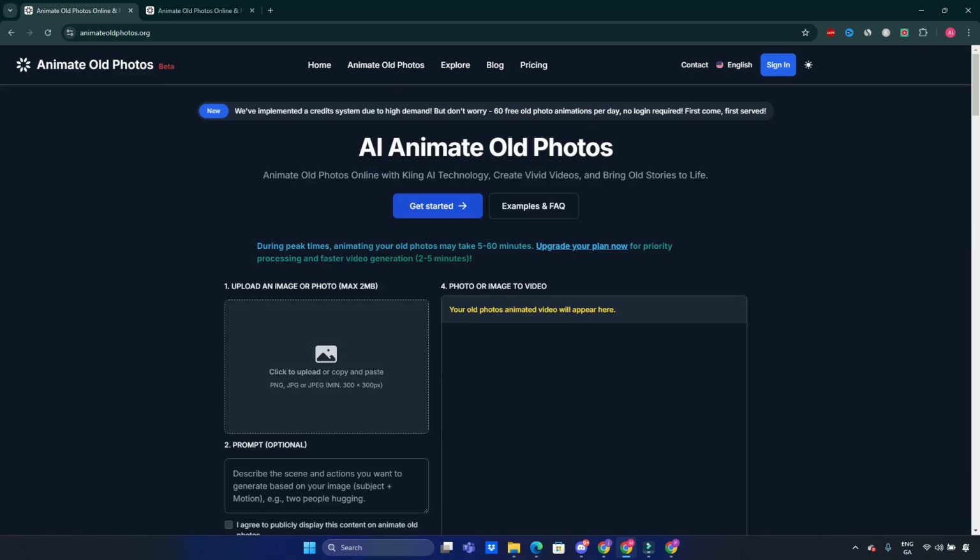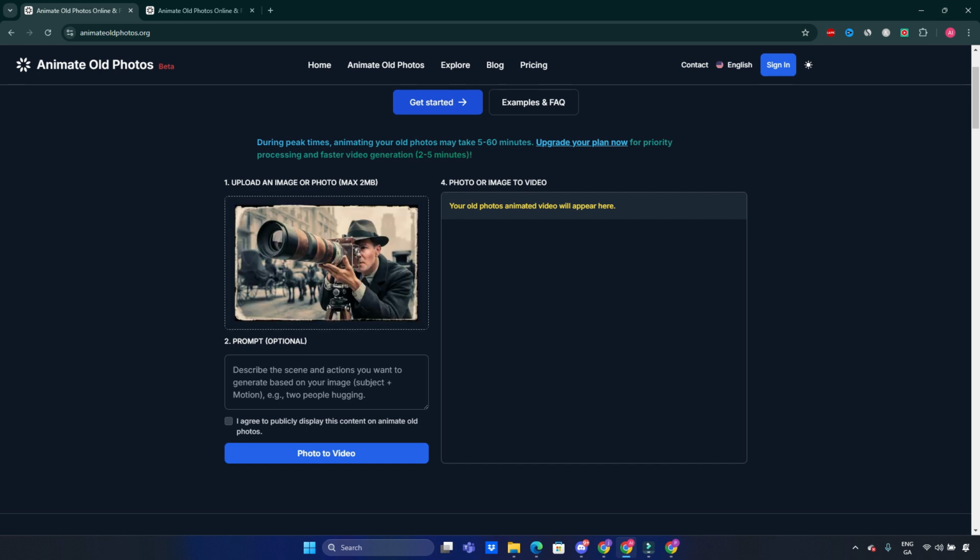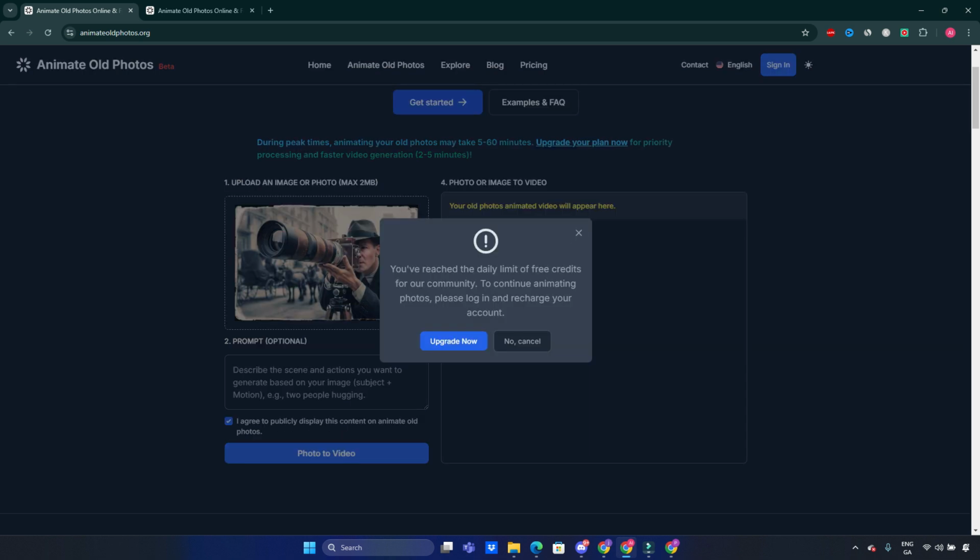Now I just want to see if what they're claiming is really what they're offering. I'm going to choose a photo and drop it in. I didn't have an old-fashioned photo, but this is also a photo, and it's been kept in an old-fashioned way, so I think that will do the job. We can also put in an optional prompt, but I'll leave it blank and just create photo to video. And it says: you reached the day limit of free credits for your community. To continue animating photos, please log in and recharge your account.